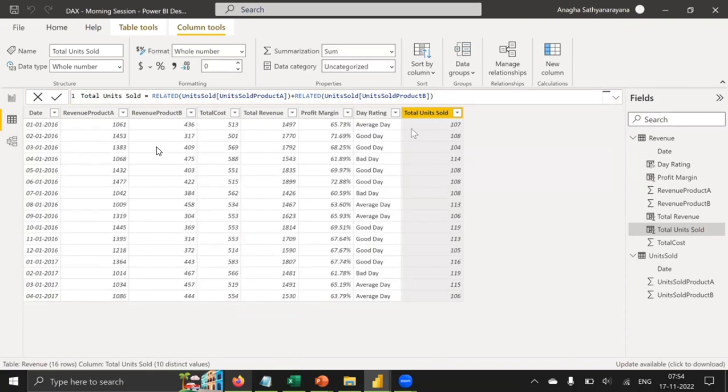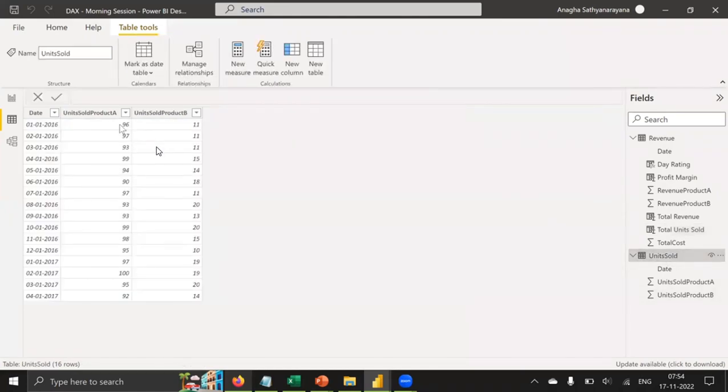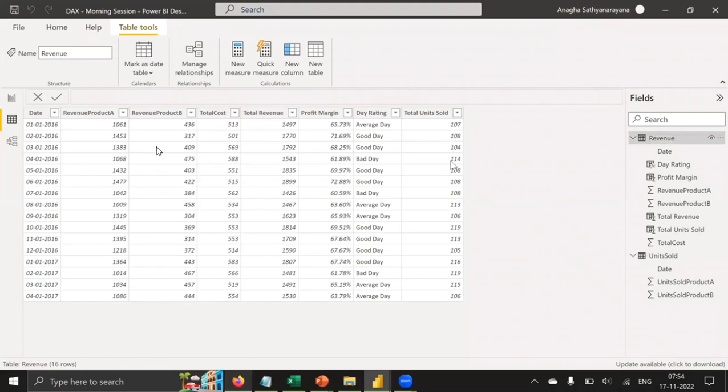So now we get the result. Now let us check the values once. Okay, so the first row, it is saying the value is 107. So if we go to the units sold table, 96 plus 11 is 107. 97 plus 11 is 108. So we can go back and check the data, right? 108. So all the values are correct. Okay, you can just check randomly. So this is how you can use the related function to calculate a column in one table using the columns present in another table.